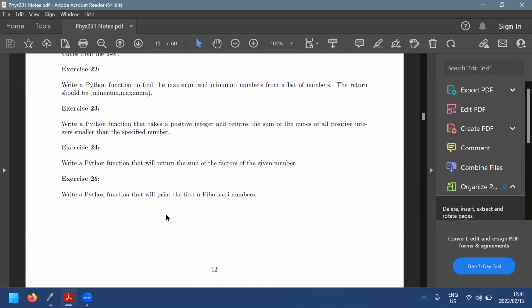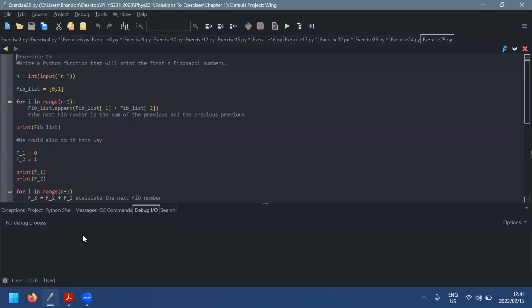Write a Python function that will print the first n Fibonacci numbers. Okay, so remember how the Fibonacci numbers are defined. The next Fibonacci number is the sum of the previous 2 Fibonacci numbers. So we need to keep that definition in mind. Okay, so let's have a look at that.